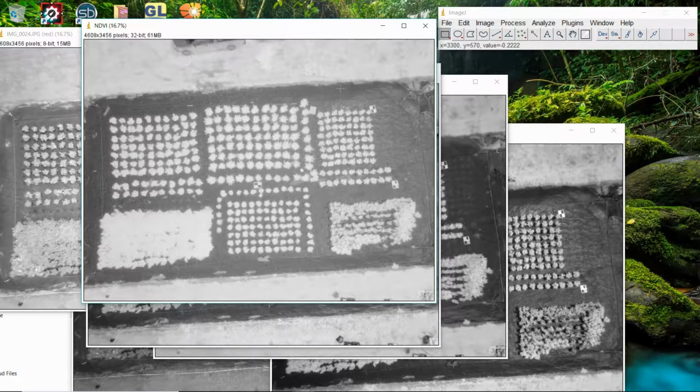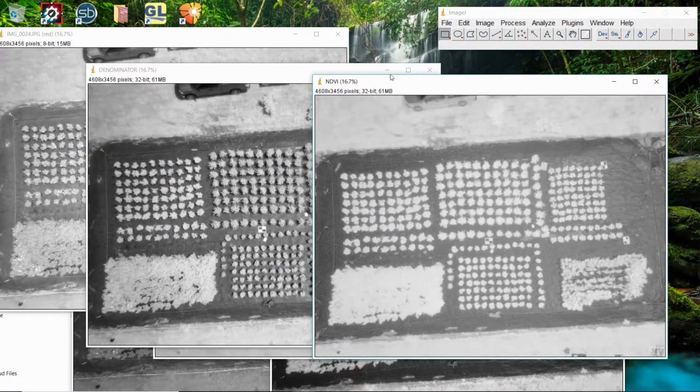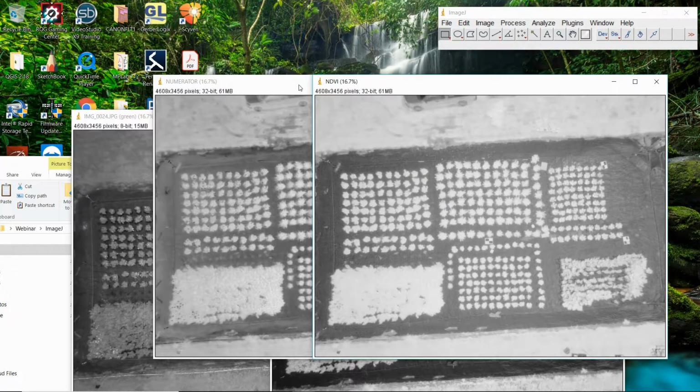I'm going to hover my mouse on this image here. As you can see on the bottom part of the ImageJ dashboard, you'll see the calculated results. So here it's negative 0.35. If you go to the plants, you get higher values compared to the one on the black tarp. Now we can minimize all this.